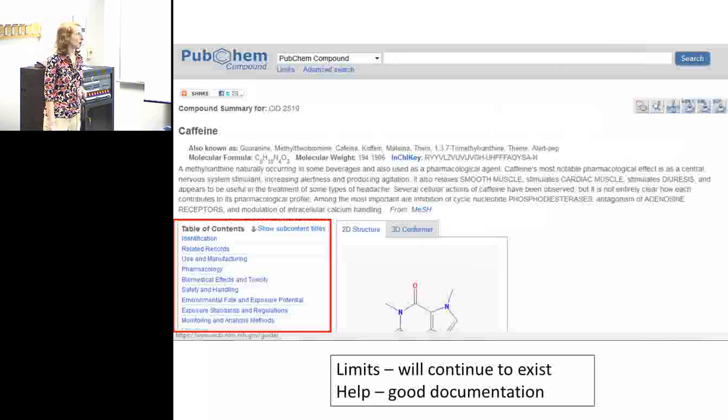So this is just the top of a PubChem record. PubChem compound records can get very long. There's a table of contents on the left-hand side. This, of course, is only a portion of it. But again, it can link you to particular parts of the record that you're interested in.